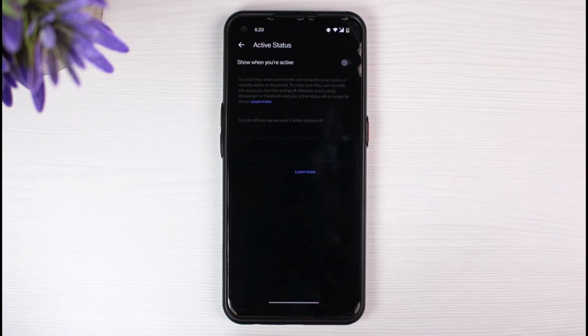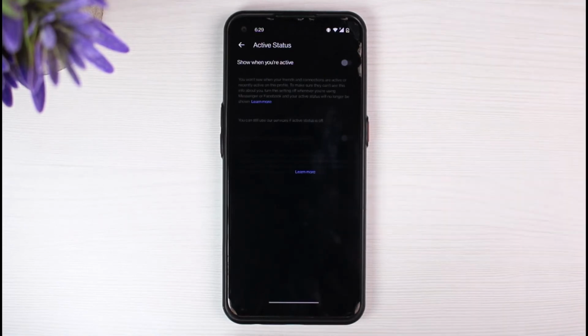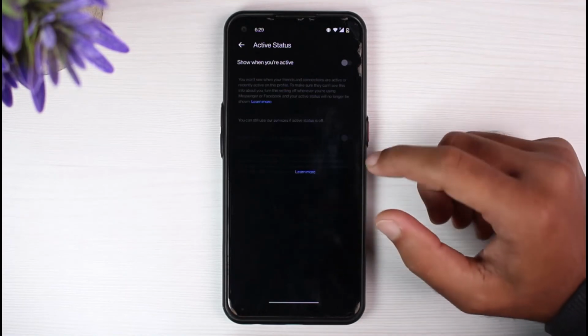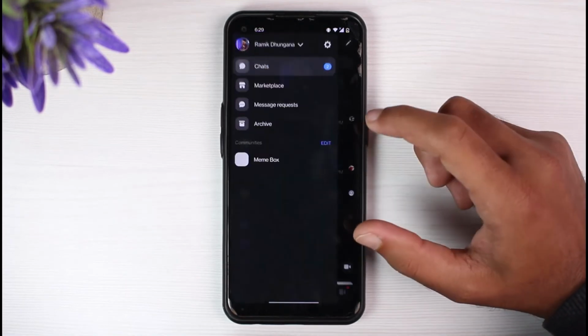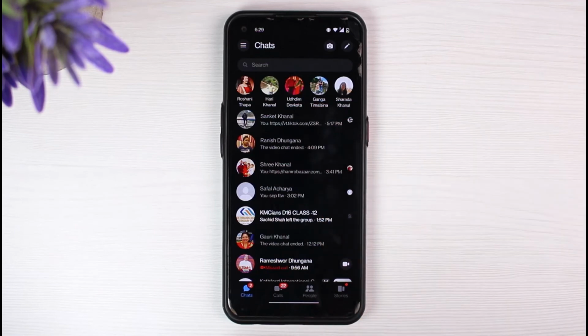So let's simply tap on change, and now this turning gray means that your active status is turned off, and now your activity status will be hidden from everyone. Now the major disadvantage of turning off activity status is that you also won't be able to see when other people are active, and so won't they. So even if you are active, other people will still see you as offline, and that is basically how you appear offline on Messenger even when you are online.